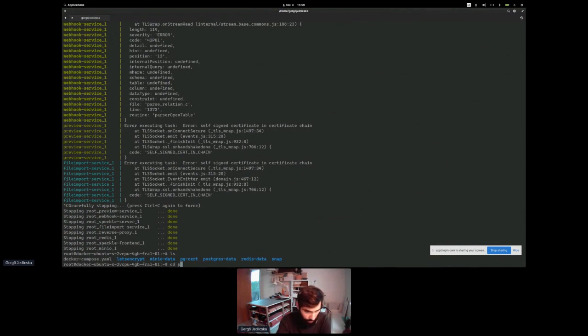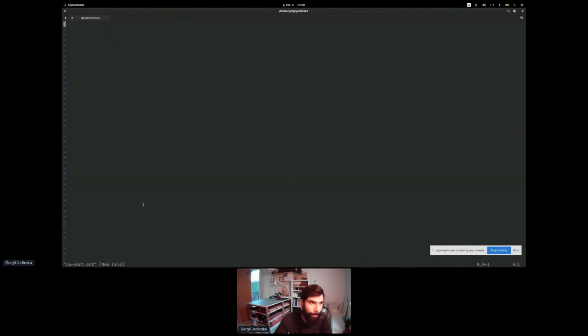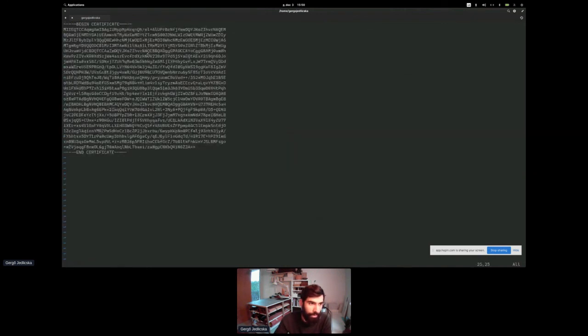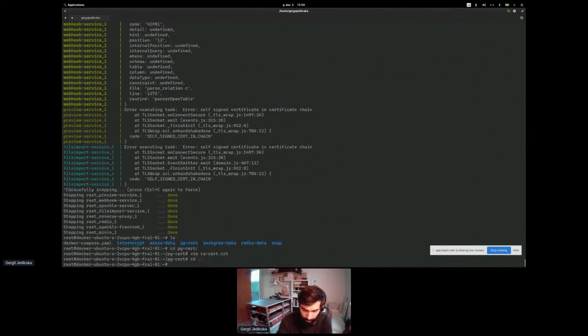So I'm going to go into that folder and create a new file called ca-cert.crt and paste all the content of the certificate here and save, and that should be enough data for the certificate to work.